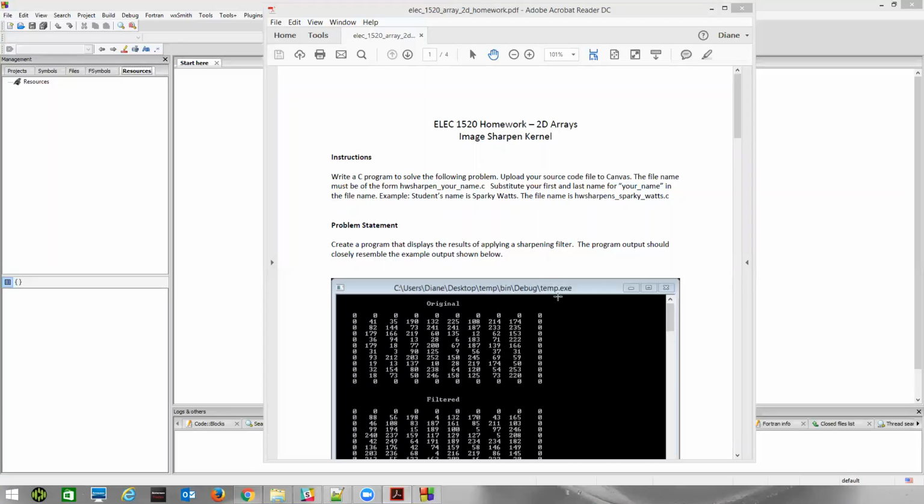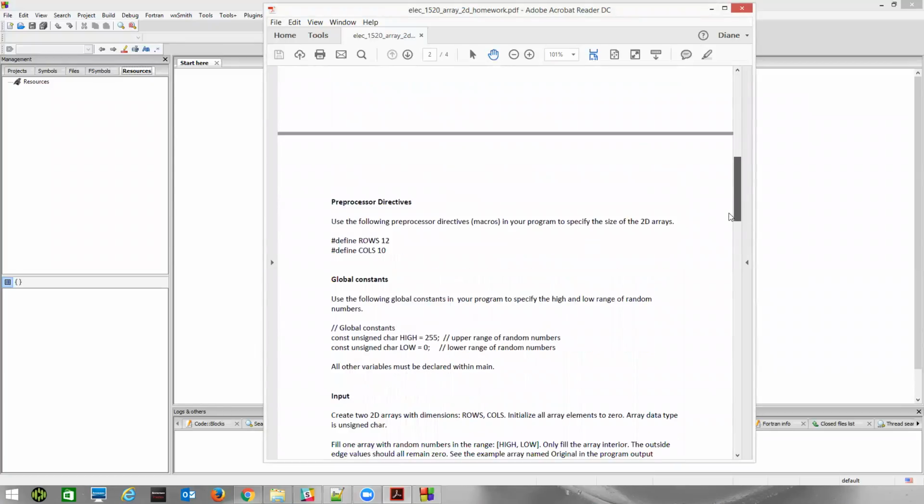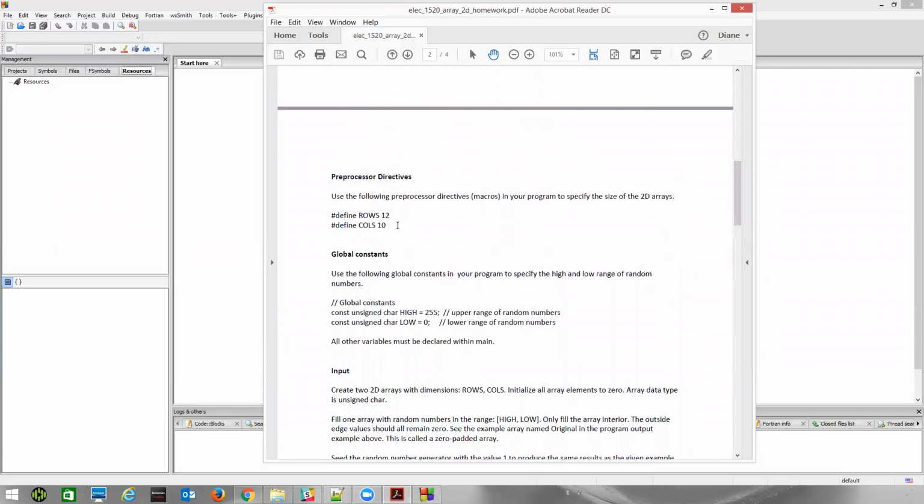All right, so in this homework assignment, you're actually going to create this 2D array. Let's take a look at what we're going to do. We're told that we need to create this array with 12 rows and 10 columns. We want to use some global constants in order to control the range of random numbers, and we're going to declare all our other variables within main. So let's go ahead and define some of these global constants or pound defines, and then we'll take a look at how we create the 2D array with the dimensions rows and columns and initialize all the array elements to 0.